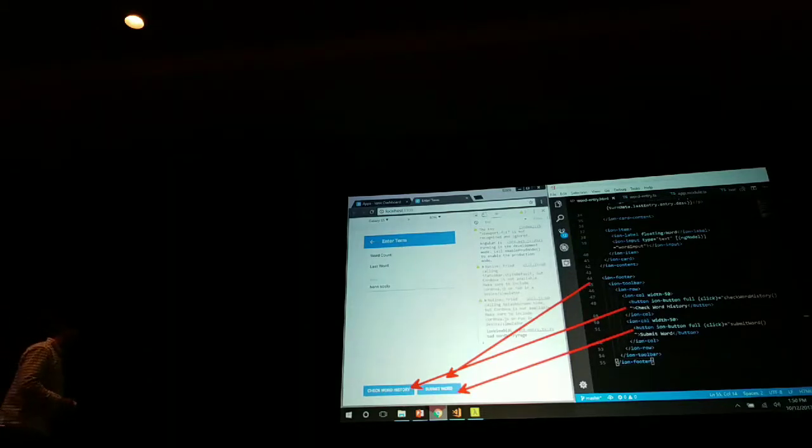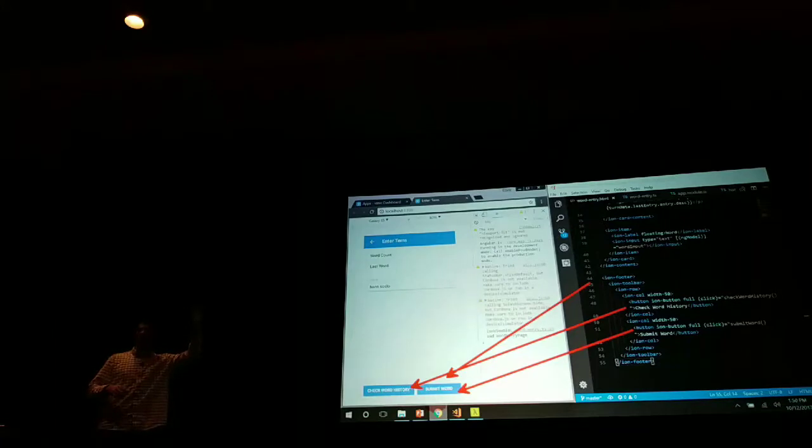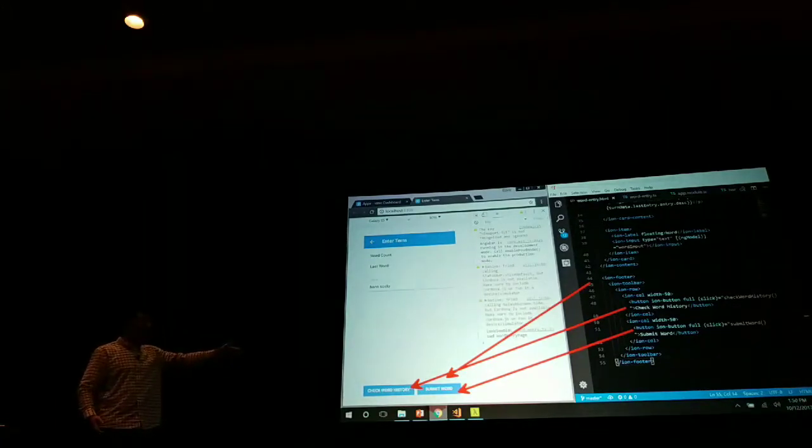Okay. Now down here at the bottom, we have a little toolbar. I'm going to scroll down here, and what we're going to see is I have this footer section, and inside the footer section I have this check word history button, which we see right here, and this submit word button, which we see right here. A couple of things to note. One is, we have navbars, which we think of at the top, but we also have toolbars. In this case, I put a toolbar at the bottom.